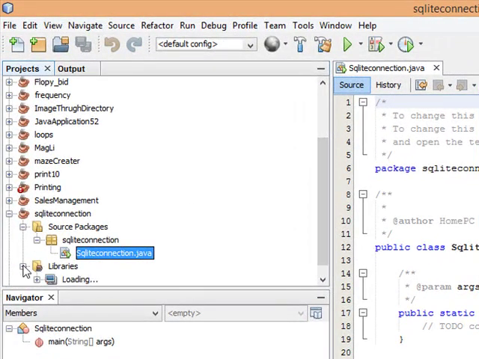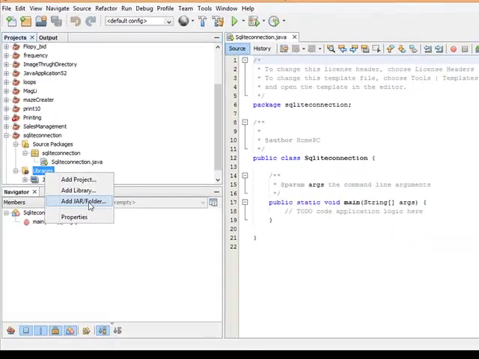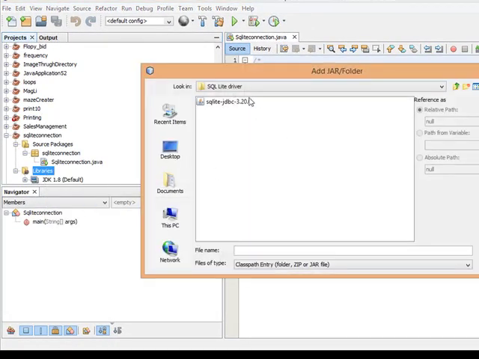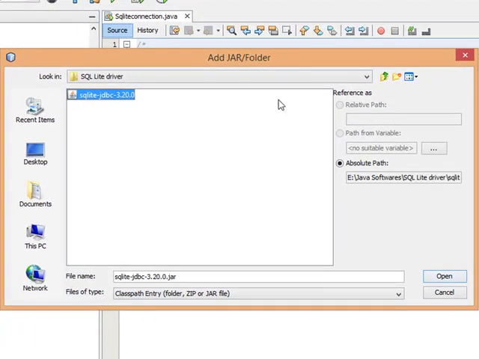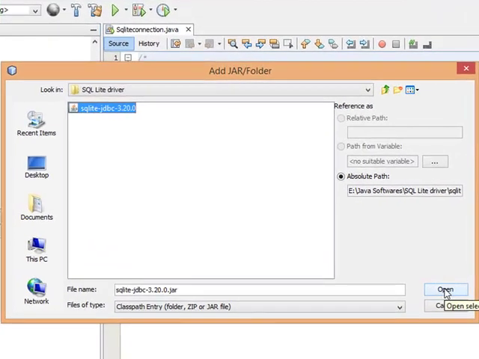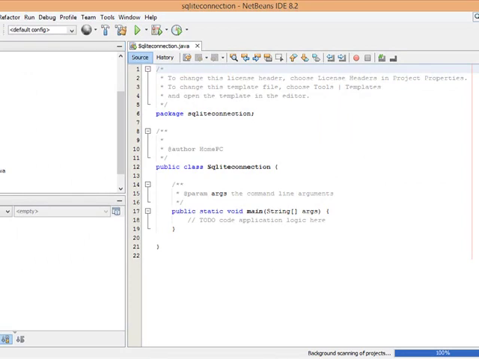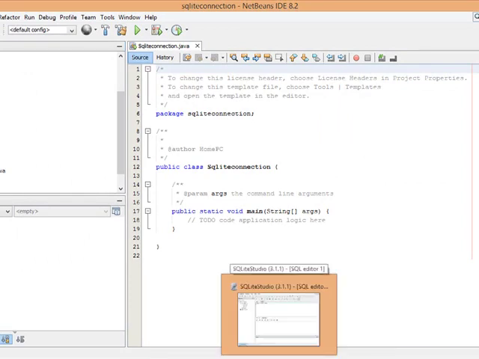Once we have created the database, we have to add the libraries. The libraries are the jar files we have just downloaded. Add jar folder, and select SQLite database where you have put it. I have put it in another path, so I'm going to take it from here. So we have just added the SQLite database drivers to our project.